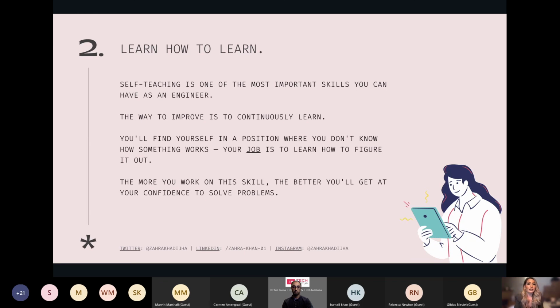Tip number two is learning how to learn. I think self-teaching is the most important skill you can have as an engineer. Your entire career is about self-teaching. There's going to be a tech stack that changes, or a new job you go to that's going to require something that you don't know. Your job is to learn to figure it out.